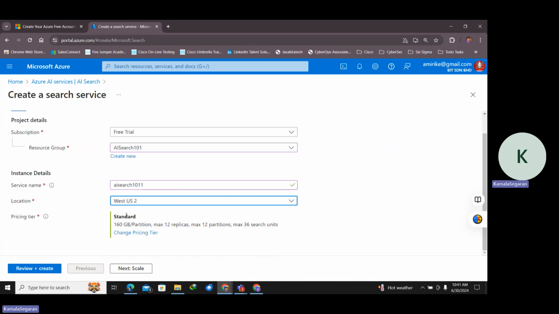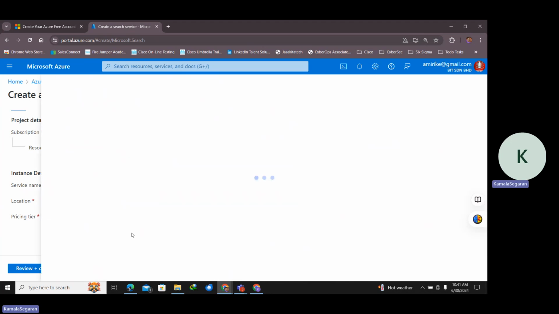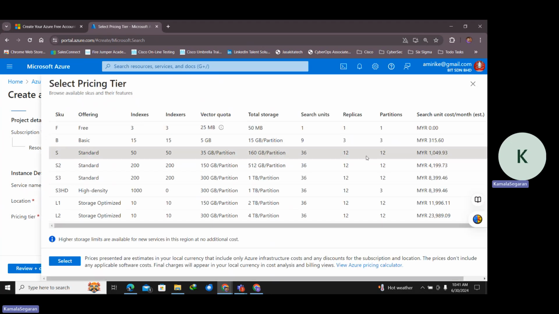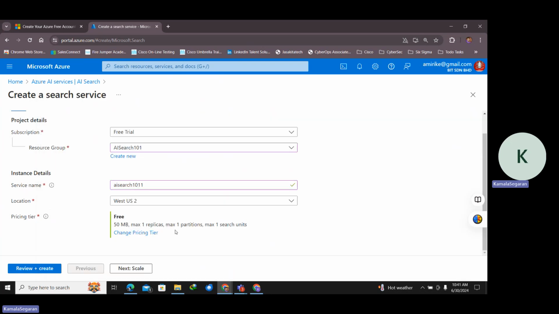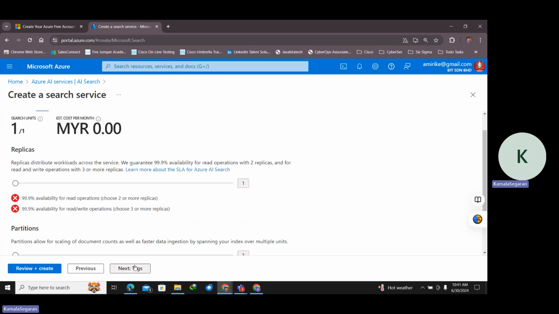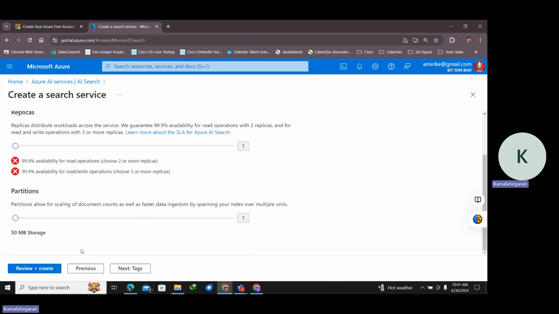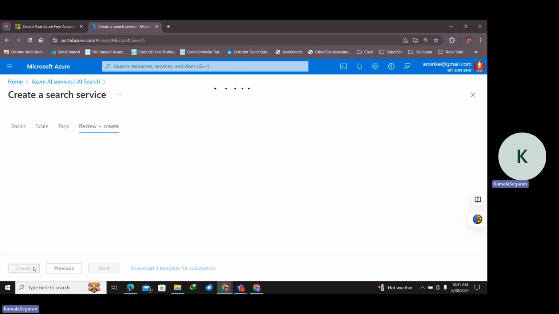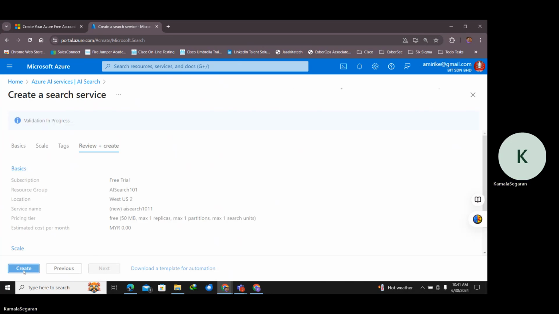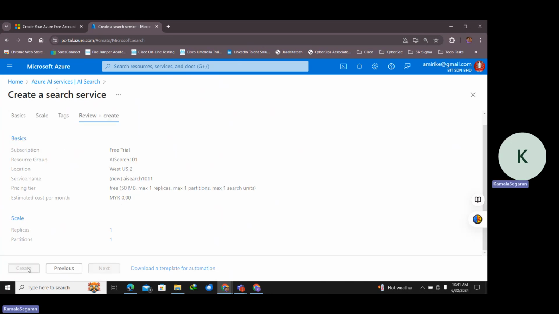This is a standard. If I take the standard version, of course, you know, 1,000 ringgit a month. Of course, the cost will be higher. I don't want that. So next is scale. We can't scale at the moment. Tag, no need. Let's just review and create. Create.